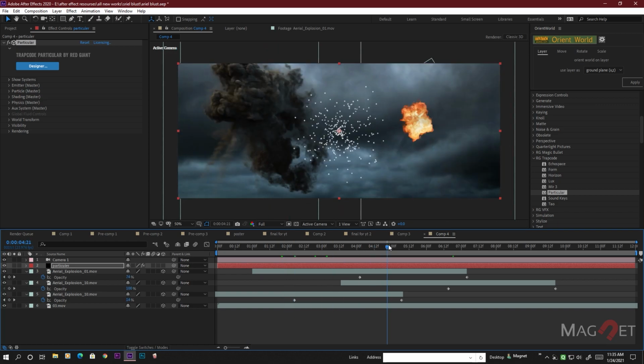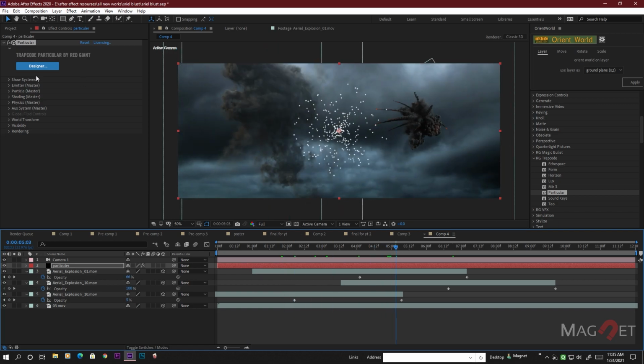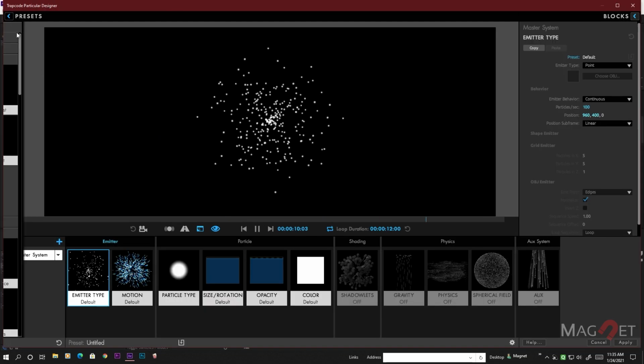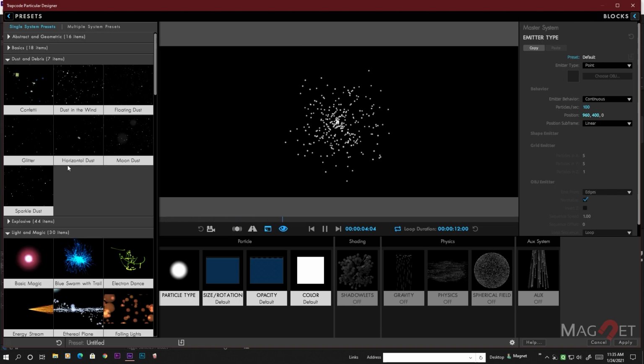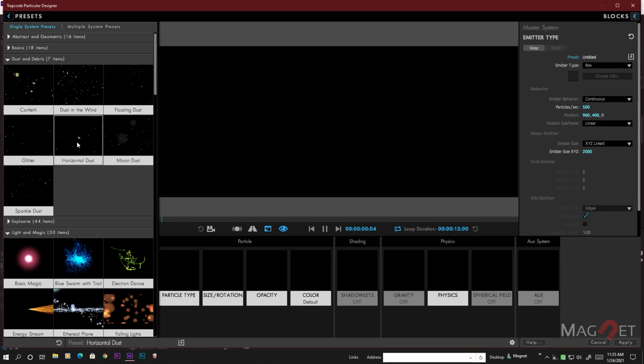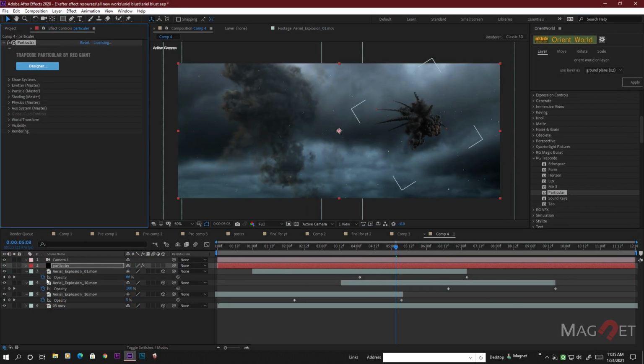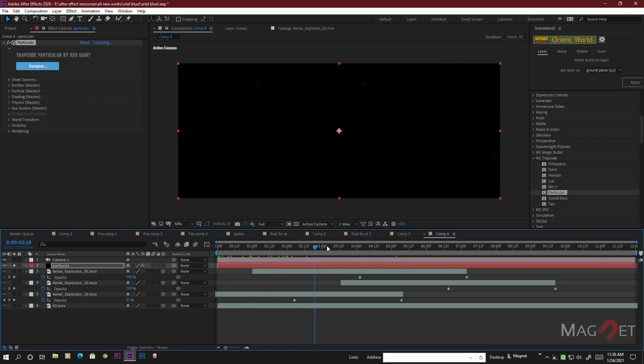So our particle system is ready, but not ready, so we have to make it ready. So go to the Designer. Here we are in the Trapcode Particular Designer window, and there is a preset called Horizontal Dust. Just click on that, and we don't have to change anything here because it looks so nice, and just hit apply. Okay, if we solo this, we can see this particle system here, but at the beginning there is no particle, and we want the particles from the beginning. So just select the particle layer and offset the initial time here like this.